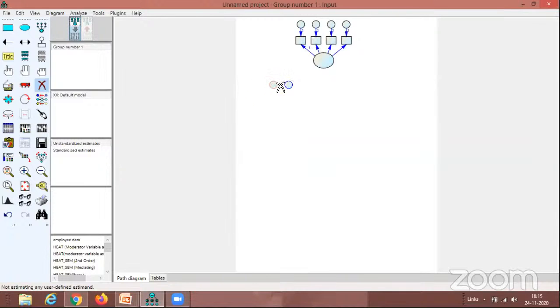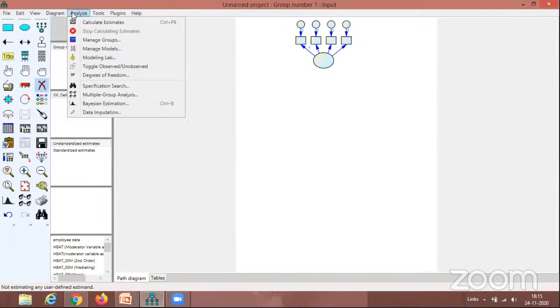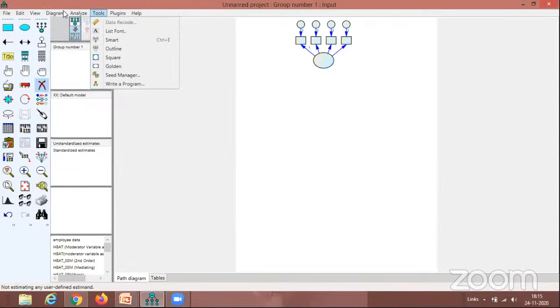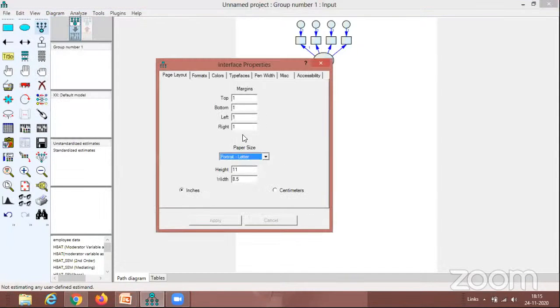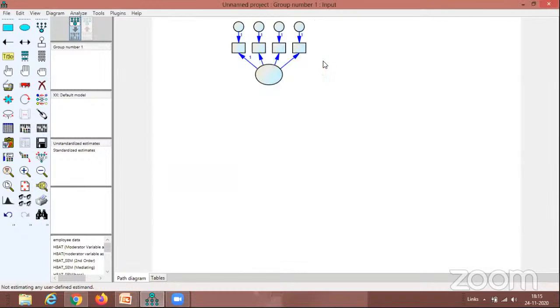Done. Make your screen bigger. If you feel that I am not able to draw here, make your screen bigger. Go in interface properties and make it landscape. Make it landscape, apply, and your canvas will become bigger. Happy now? Landscape. Happy? Yes. Now, are all of you getting this same?